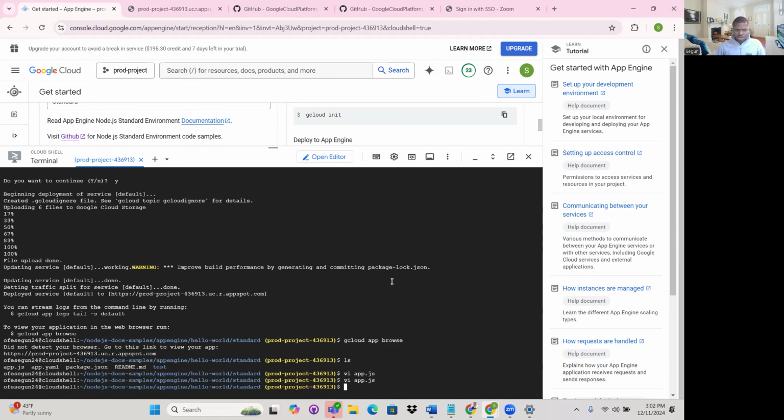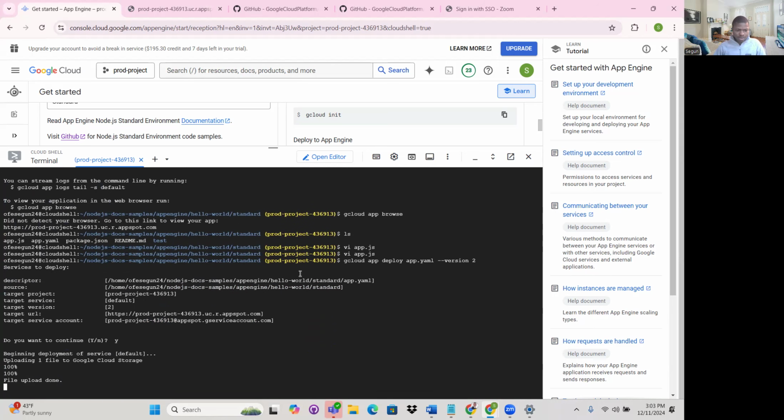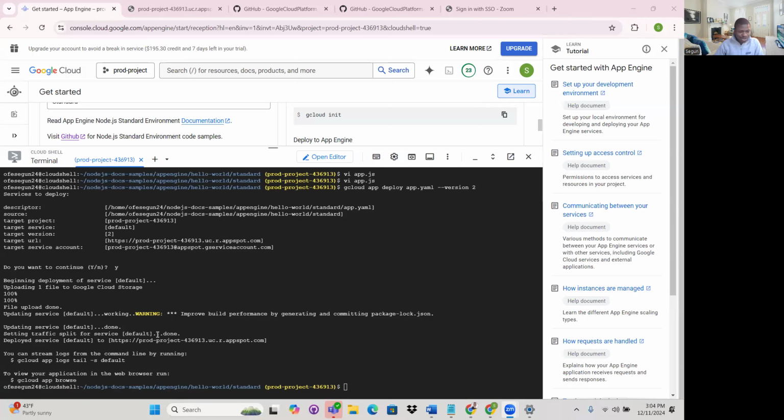Okay, so now we are going to run the gcloud command again to deploy. But now we'll change the version to maybe version 2, right? Version 2, okay, and then we are going to deploy again. Yes. So it's deploying, it's working. So it's done now.